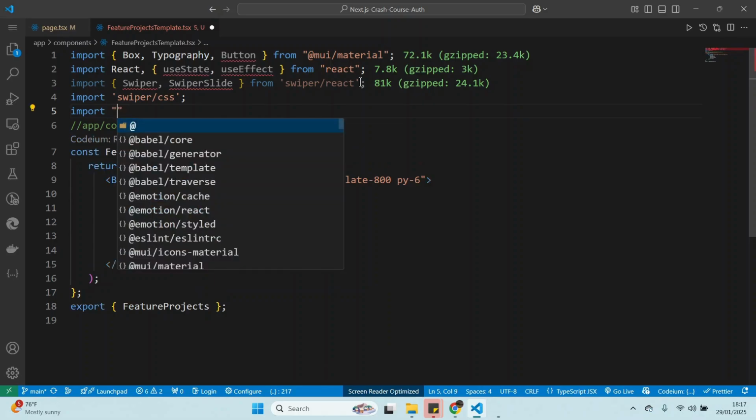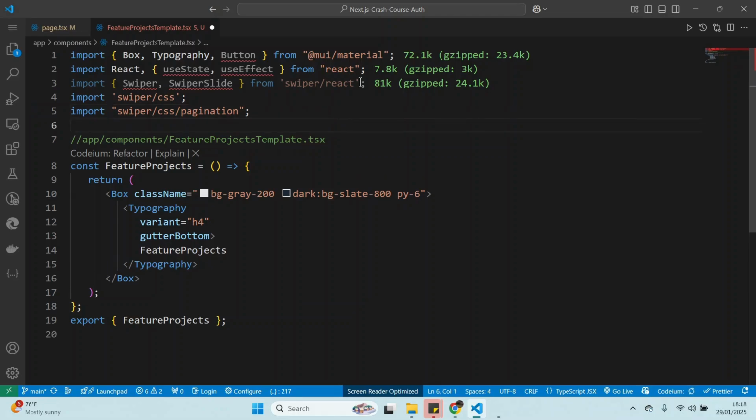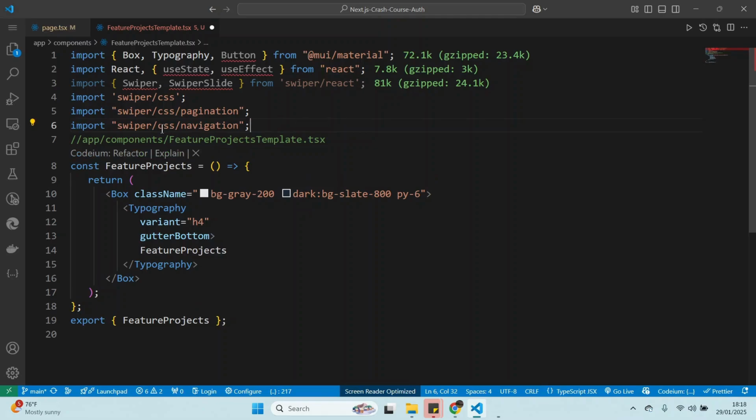We can also import Swiper CSS pagination, because we want to use the pagination, and then import Swiper. Nope. Let's see. Swiper CSS pagination. Now we have pagination already. So navigation and pagination. Okay, what else do you need to import here?